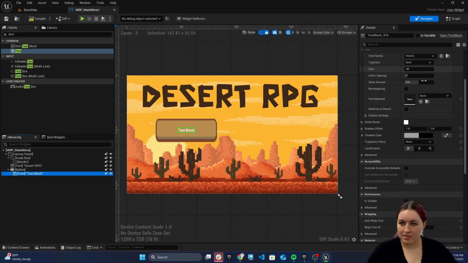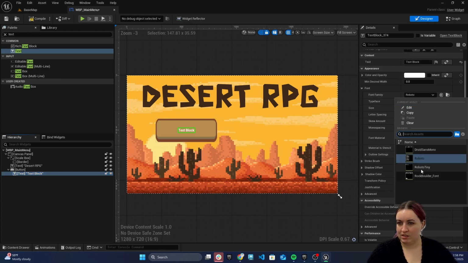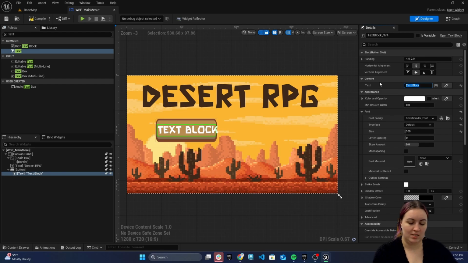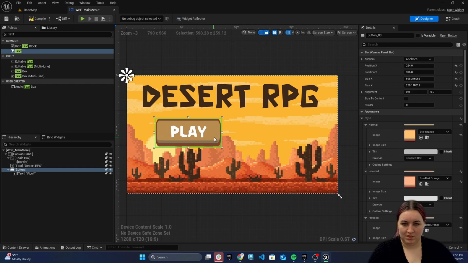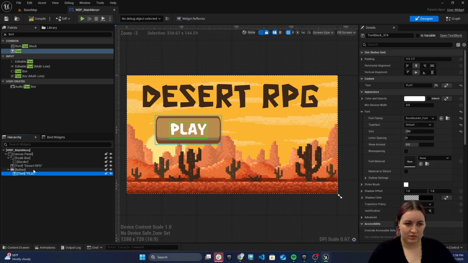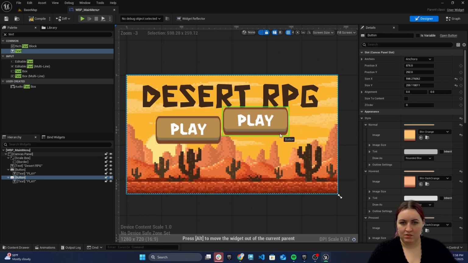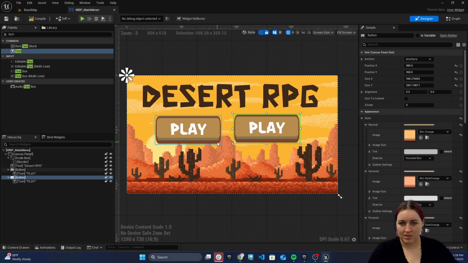And then for the text, I'm going to change my font to my new font, and then I'm going to increase the size of this text a bunch. I'm going to change this to say play. Maybe even make that like 150. Make this button bigger. And then I'm going to copy this button and paste it, so Control C, Control V, so that I have a button that's exactly the same size for my quit button.